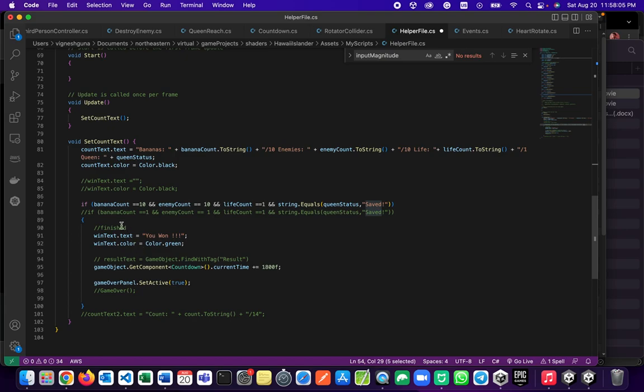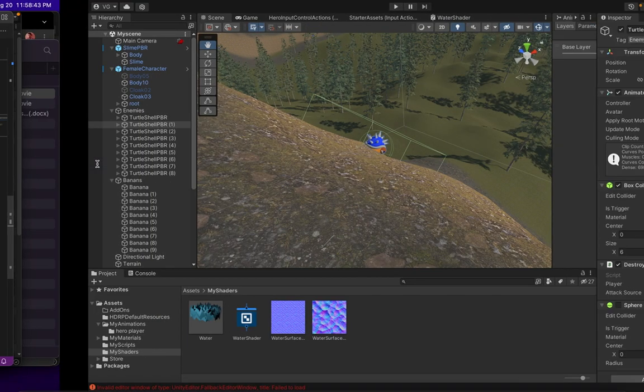So in our big final condition: banana count 10, enemy count 10, life count 1, queen status saved. If all these conditions are satisfied, we'll display our game over panel. I'll set my game over panel true, and increment the countdown, and the win text, positive text, in green color. Here banana and all these are count text. Okay, helper file I have shown you.